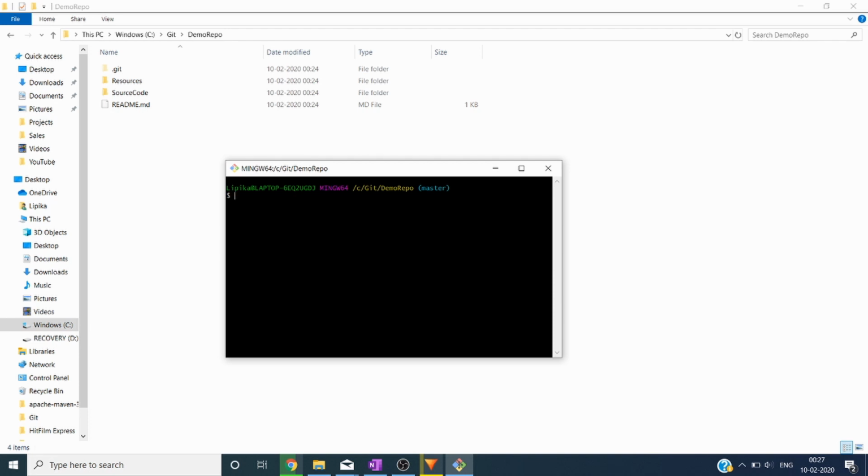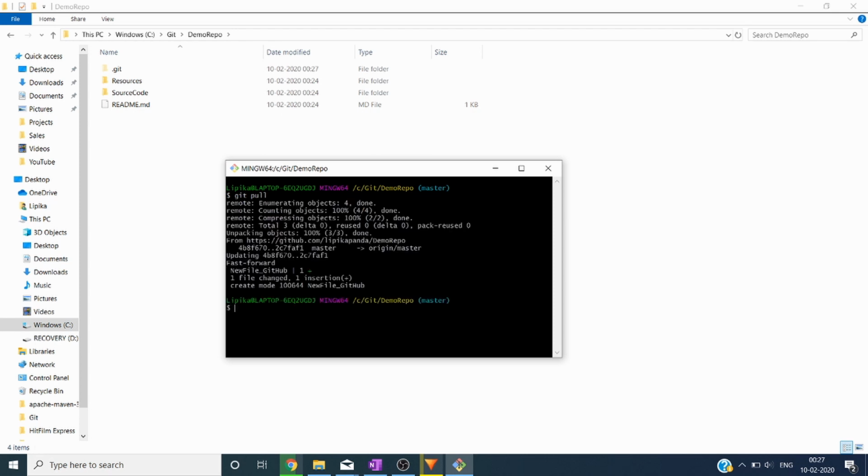And then we have to pull all the additional files which have been contributed by someone else to the repo to our local. So we will simply write the pull command, git space pull, and hit enter. As easy as that. And here we can see that the new file has been brought into the local folder.